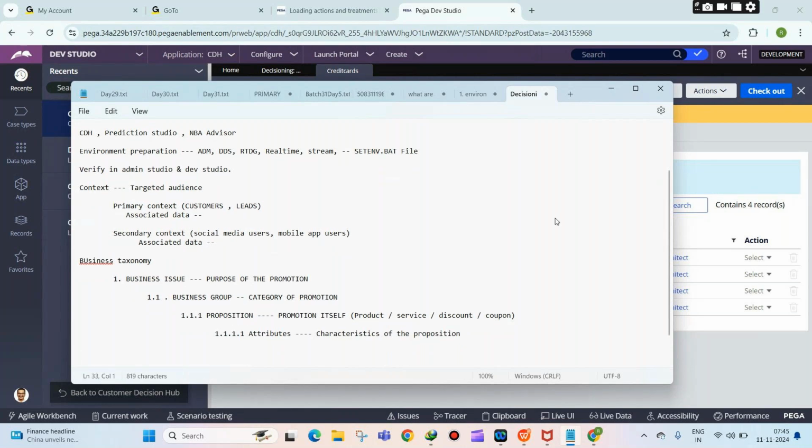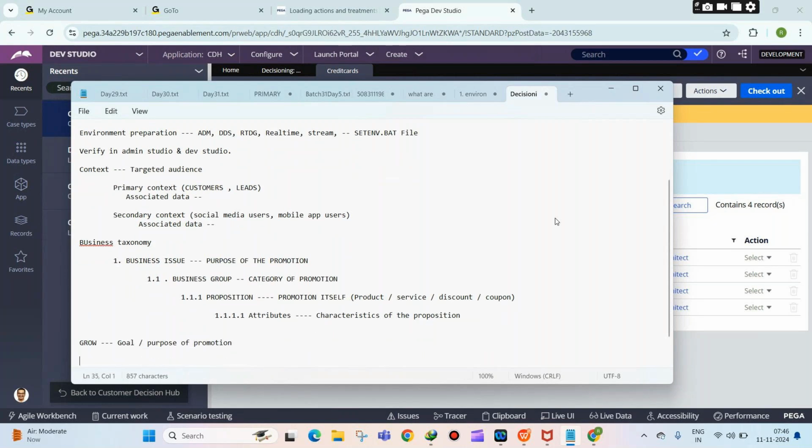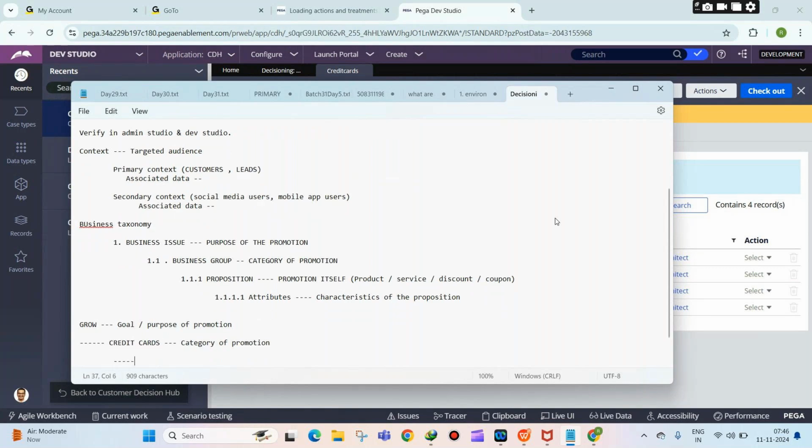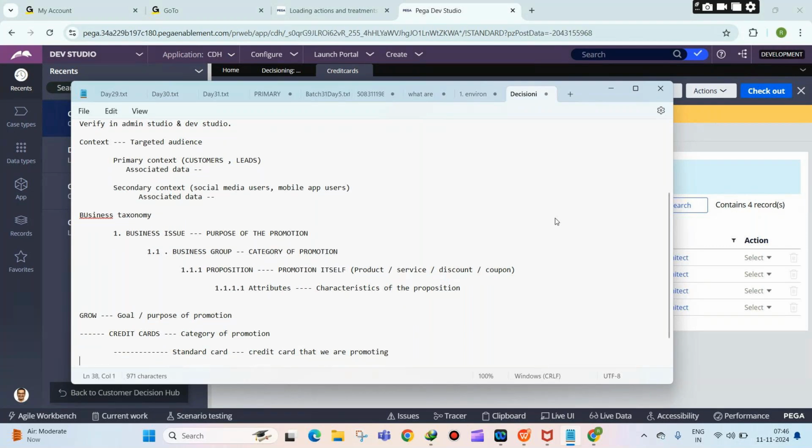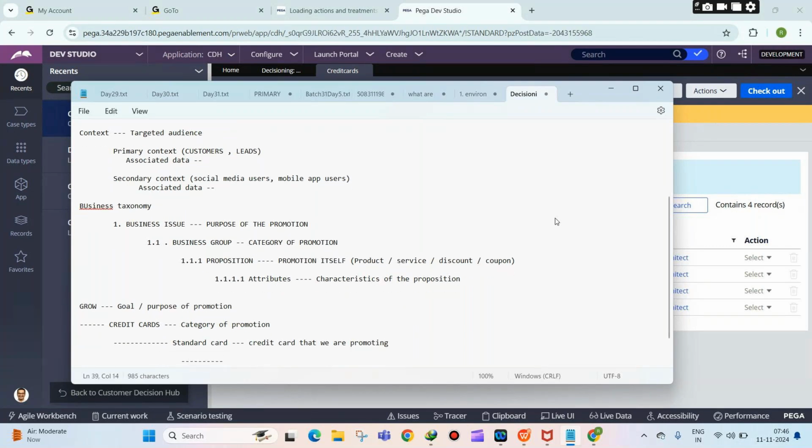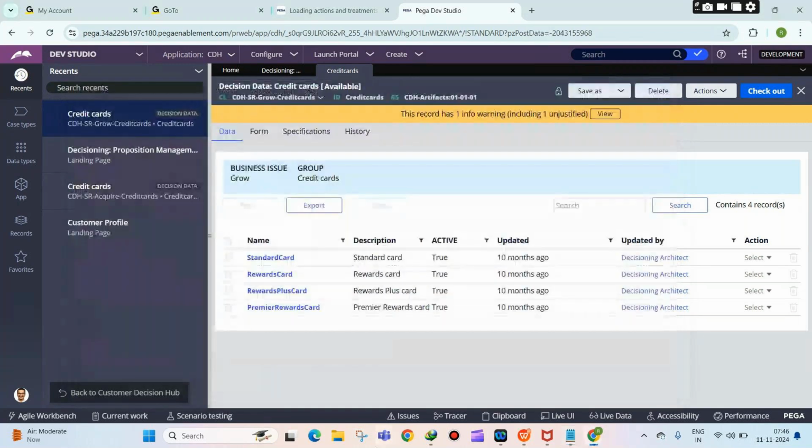So we have the structure like this. Grow, this is our goal or purpose of promotion. Under the goal you have credit cards, which is nothing but the category of promotion. Then under the credit cards we have standard card, one of the credit cards that we are promoting. Under that we have our attributes. So let us start creating those attributes. What I'm doing, I'm just clicking on the checkout button.